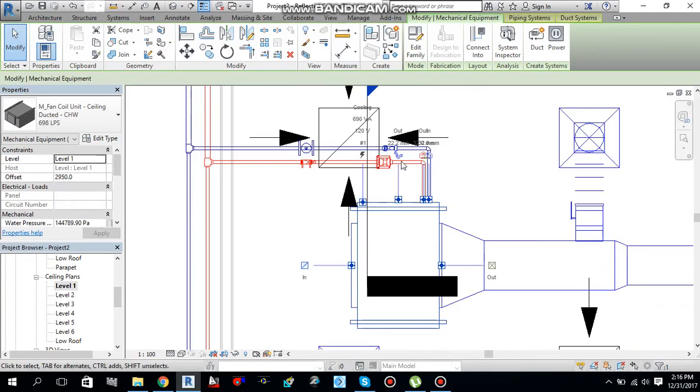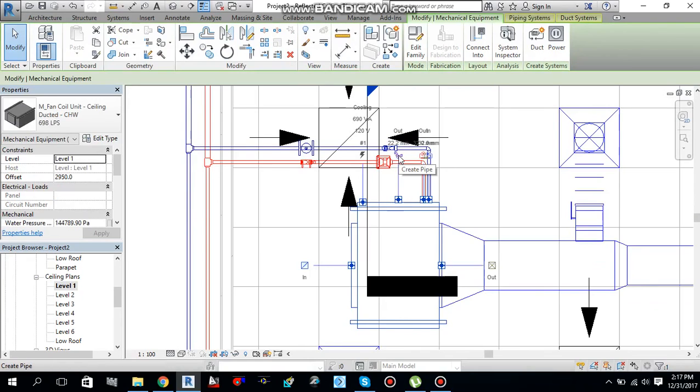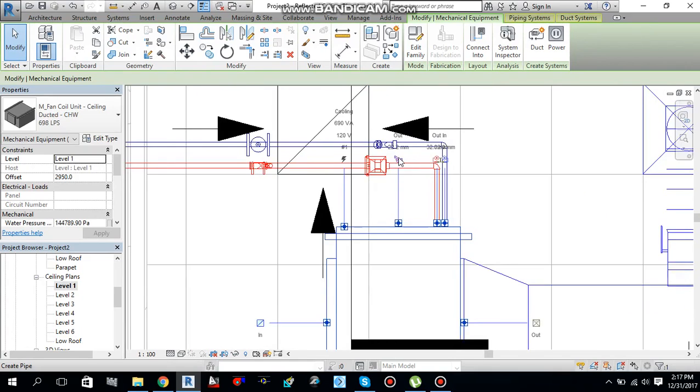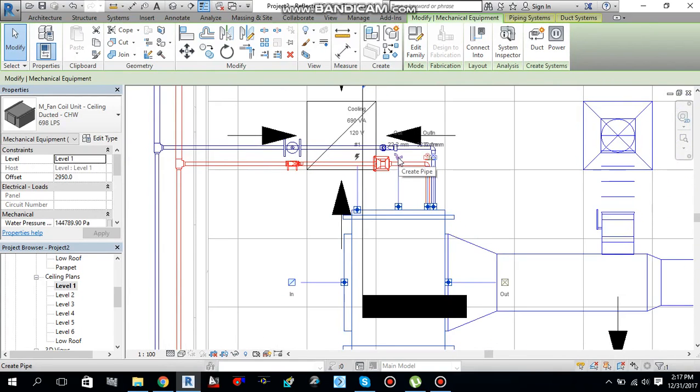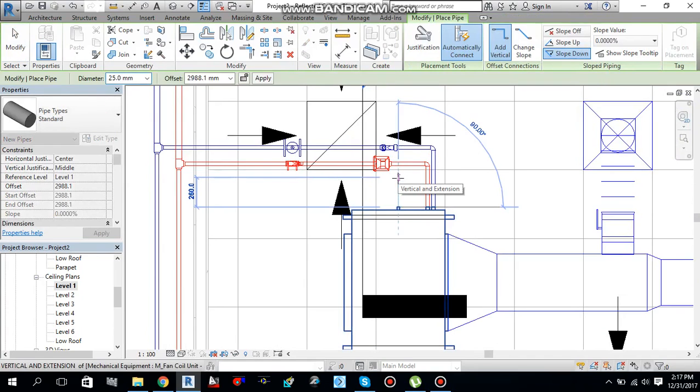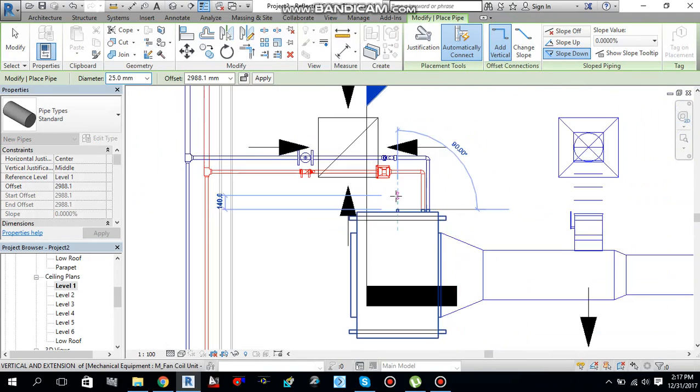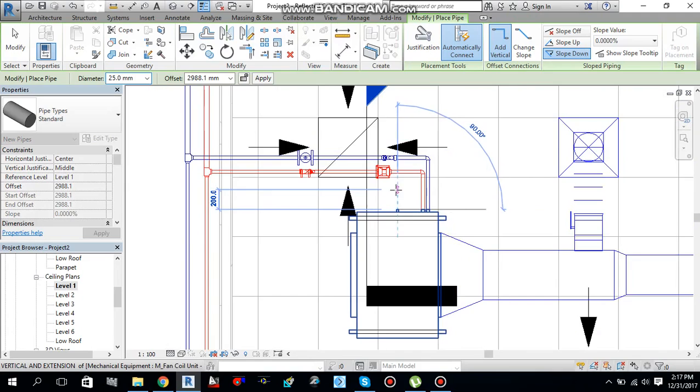So as you can see, there's one connector over here. This is for condensate drain. If I select this symbol, it will start creating a pipe. So let's start creating a pipe over here. As you can see, it's not visible in the view.